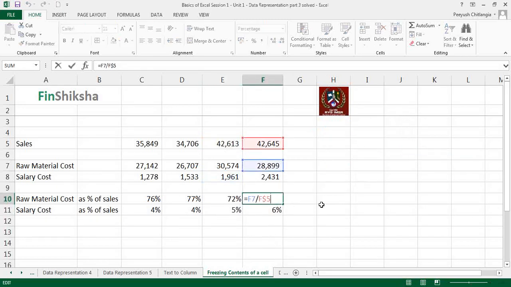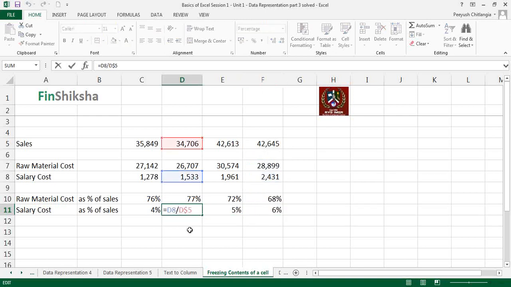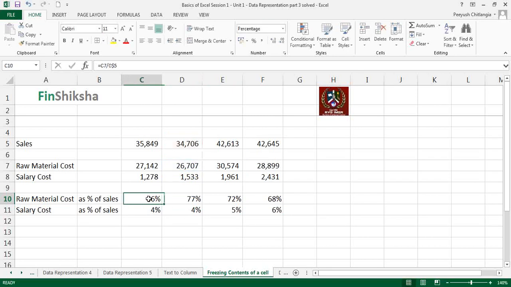Let's select this one. See what's happening here. Raw material cost of that particular year divided by sales of that particular year. Salary of that particular year divided by sales of that particular year. So what have we done? By ensuring that we put a dollar sign in front of the row number 5, because both of the numbers are trying to find cost as a percentage of sales.